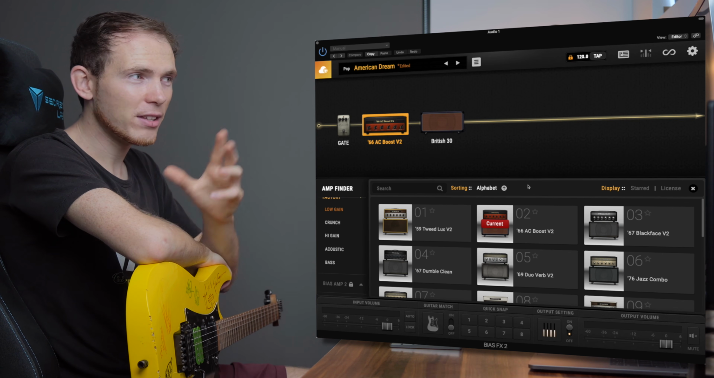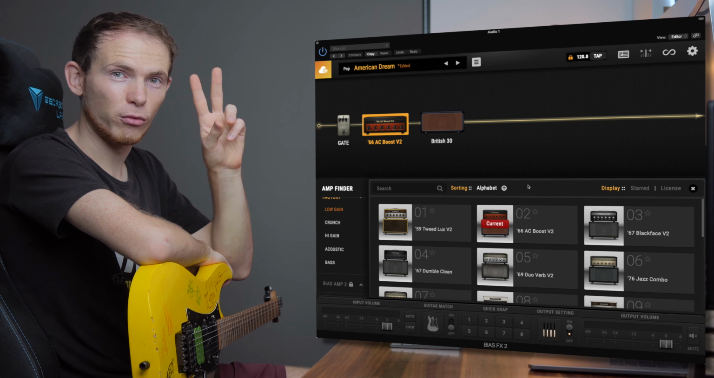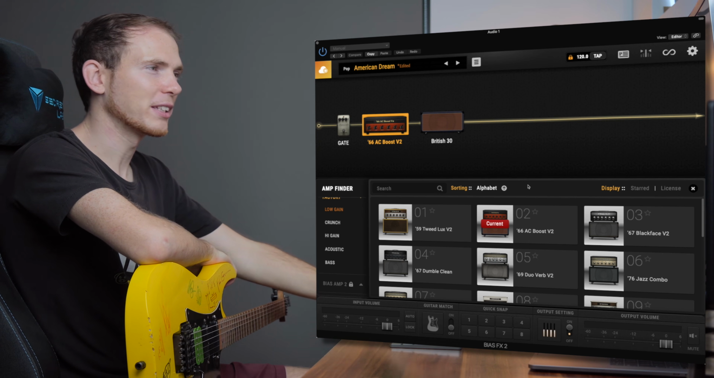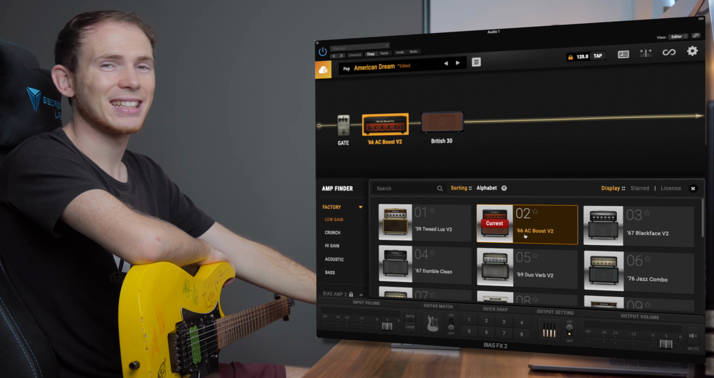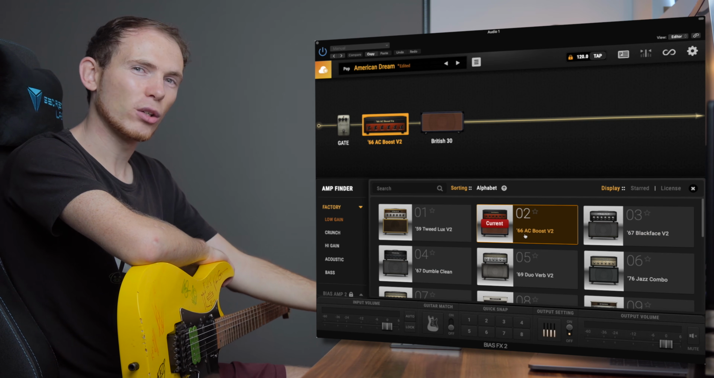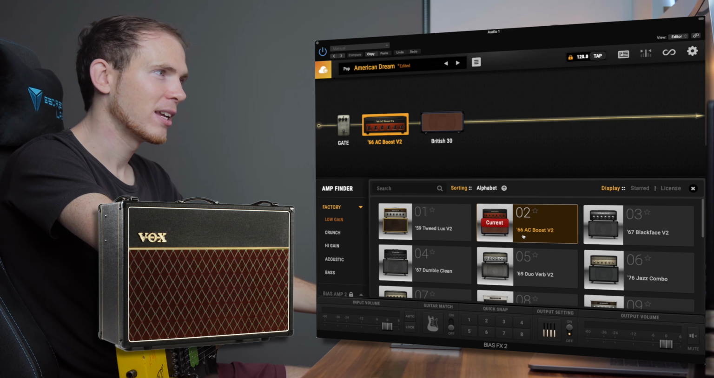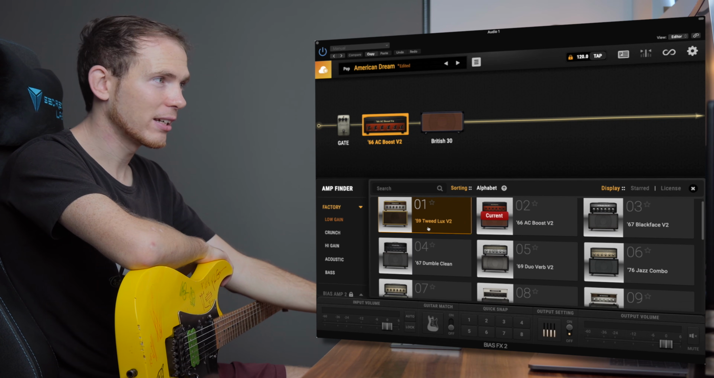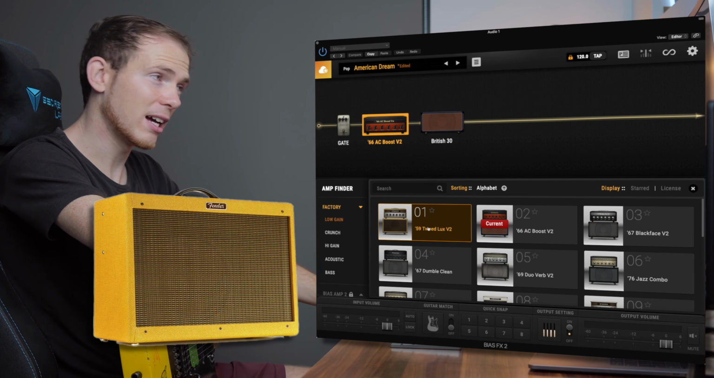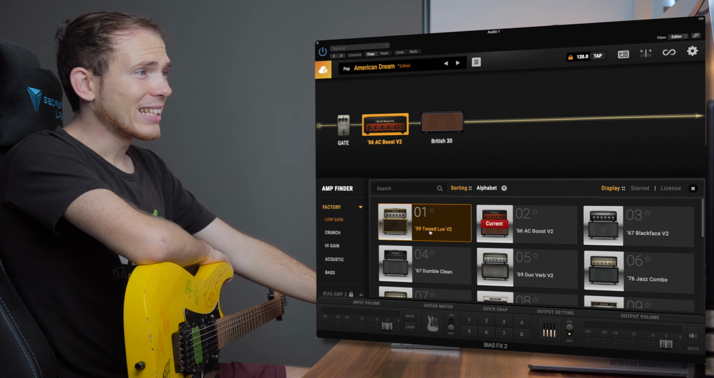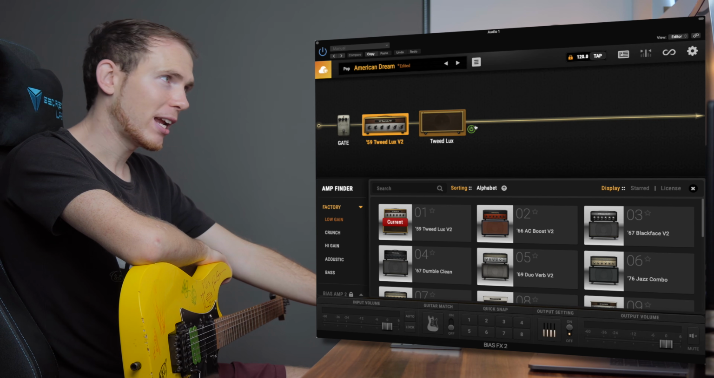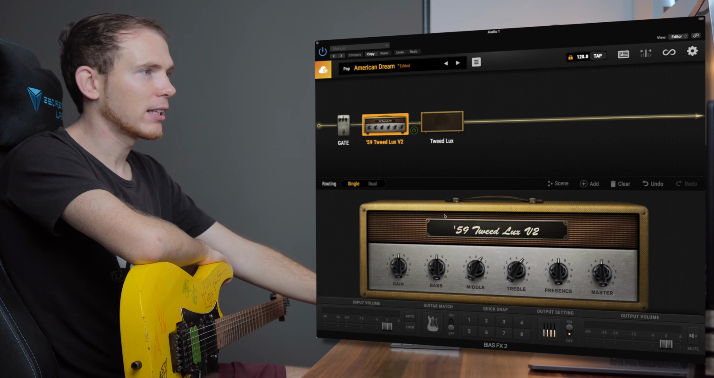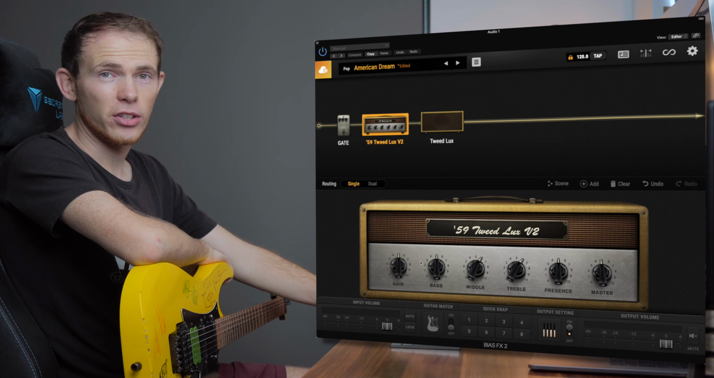You'll find that many of these amps and effects are based on real-world products. So for example, two of my favorites in the low gain category here is the 66 AC Boost, which is based on a Vox AC30. And then you've got the 59 Tweed Luxe here, which is based on a Fender Blues Deluxe. Now if I go ahead and select the Tweed Luxe here, you can see the amp and the matching cab change. Again, if I click the amp, we can make some adjustments to the tone here.